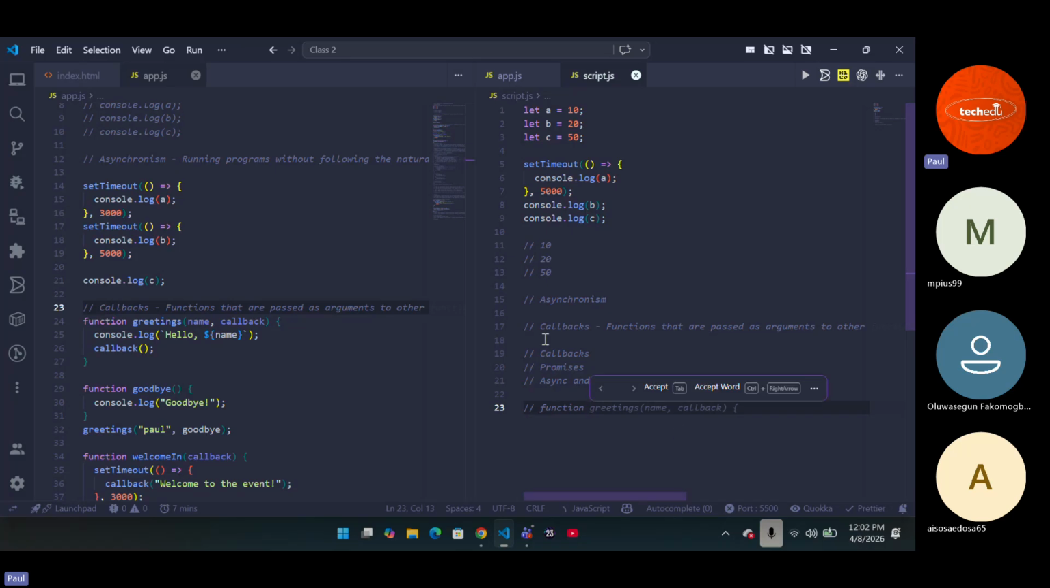Now, when we talk about functions, this is how you write your function. You write the function keyword, then a function name or a variable name for that function. So I can say greetings. Now, in this particular place, you have your parameters. I can have any number of parameters. I can say A and B.